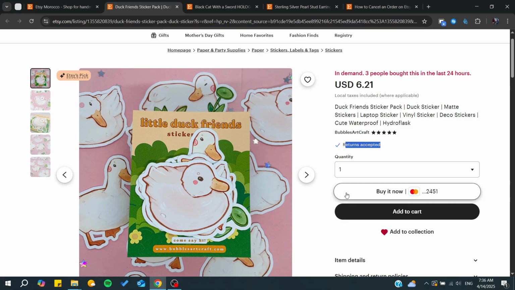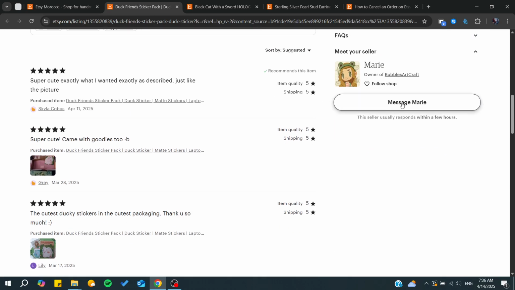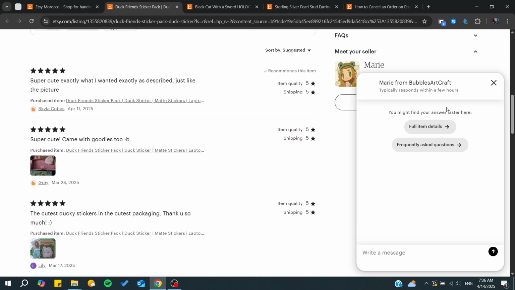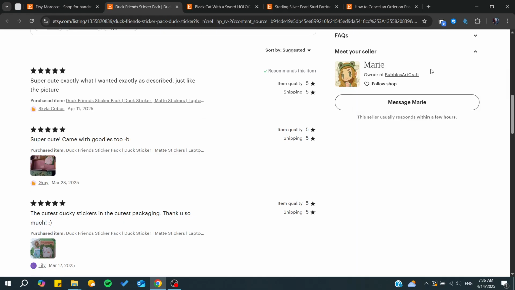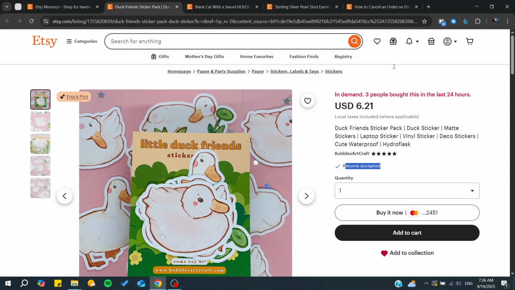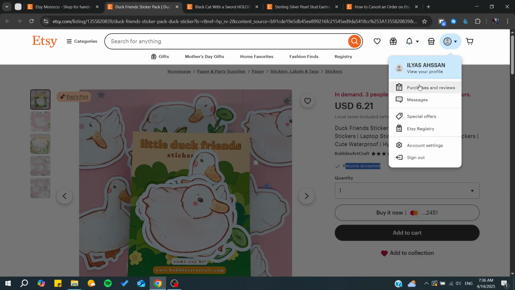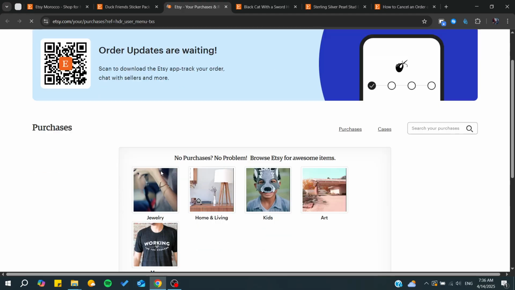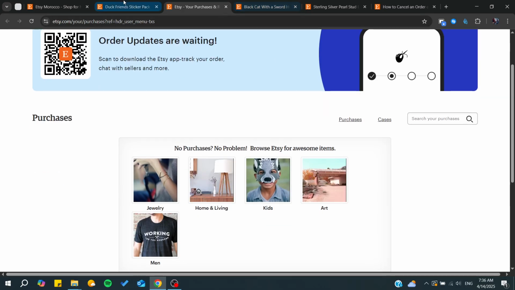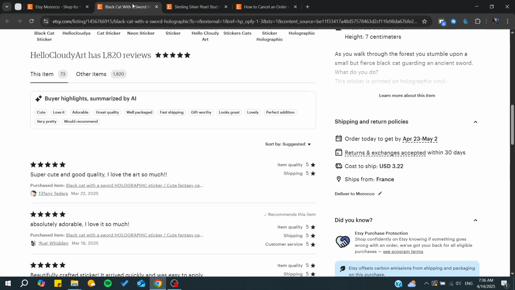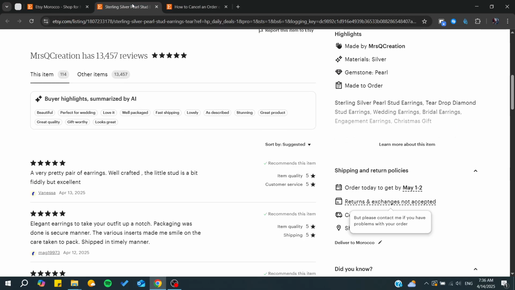So simply you will need to go down and then click on message the seller, and from there you will be able to tell them that you want to cancel your order. Otherwise, you can simply find it here on your purchases and reviews, and then you can contact the seller. And then you will need just to continue contacting the seller until he cancels your order.